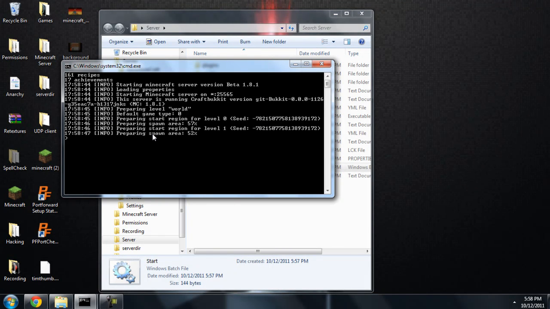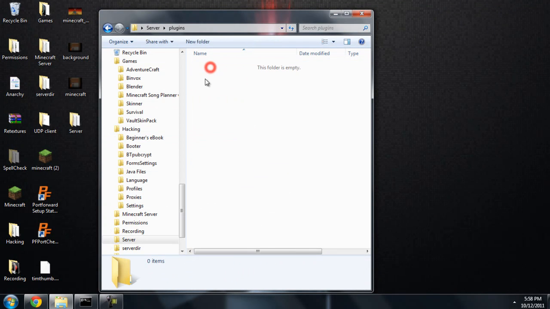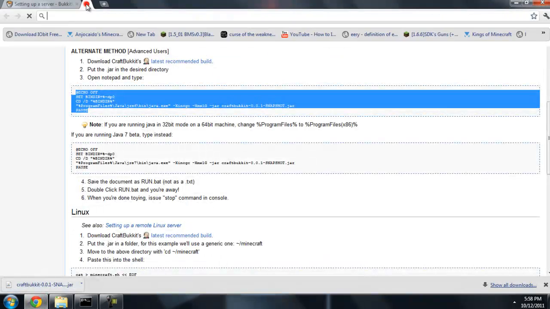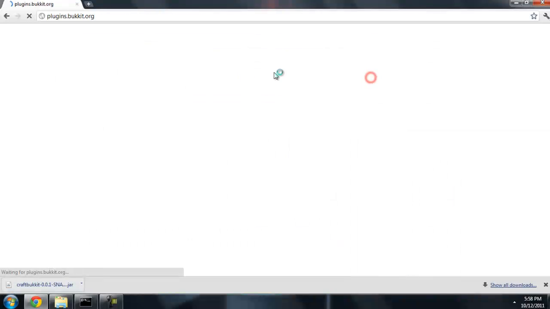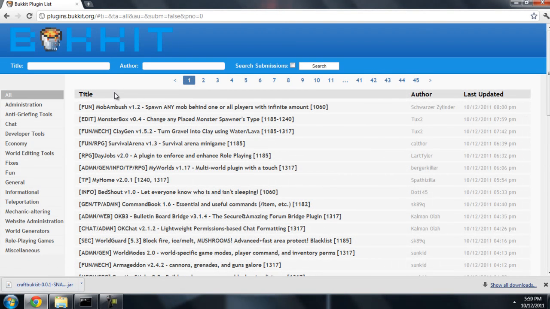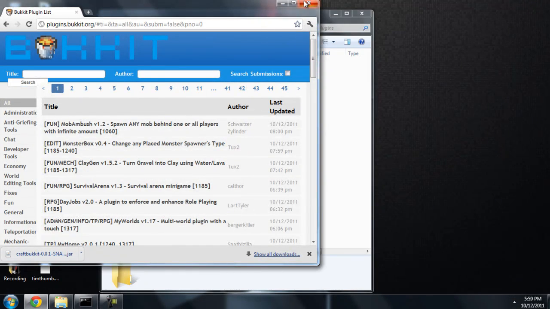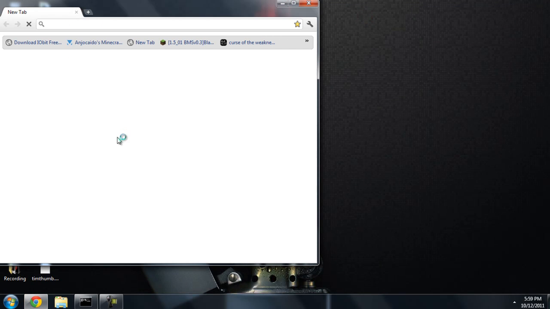The world just loads. Now as you get more plugins which allow you to do stuff like warping, teleporting, God mode, you download them and you put them in here. To get plugins, you come to bucket.org, get plugins, and there's all the sections over here, and all the ones that have been recently commented on or posted.